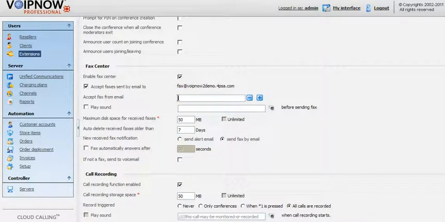Next, you will have to choose one or several email addresses from which the extension should accept fax messages. You can use the plus and minus buttons to add or remove addresses from the list. Please remember that this option can be enabled only after the Accept Faxes Sent by Email to checkbox is selected.